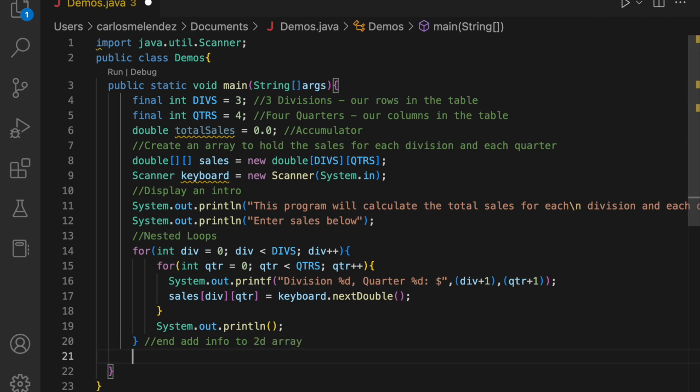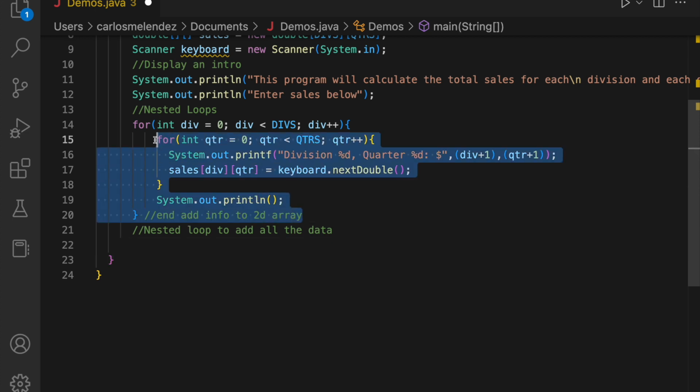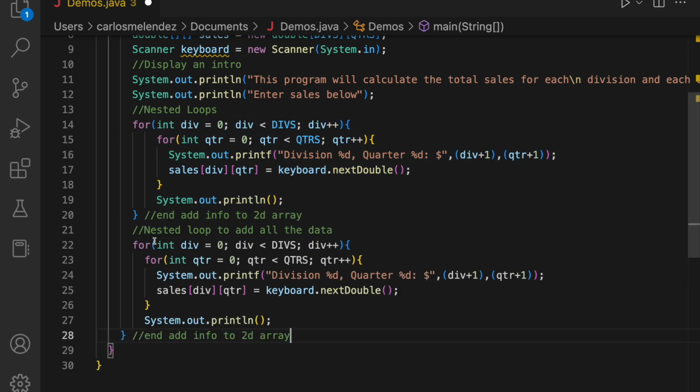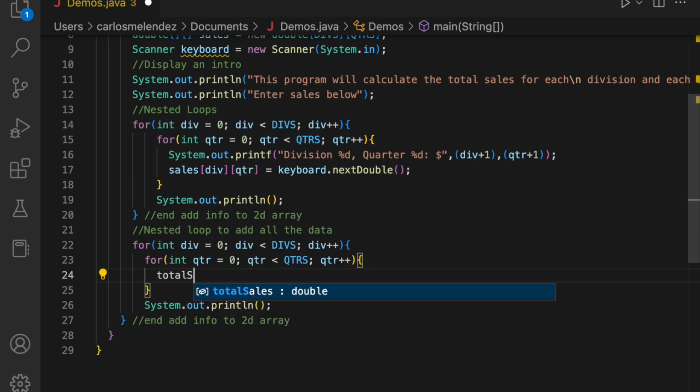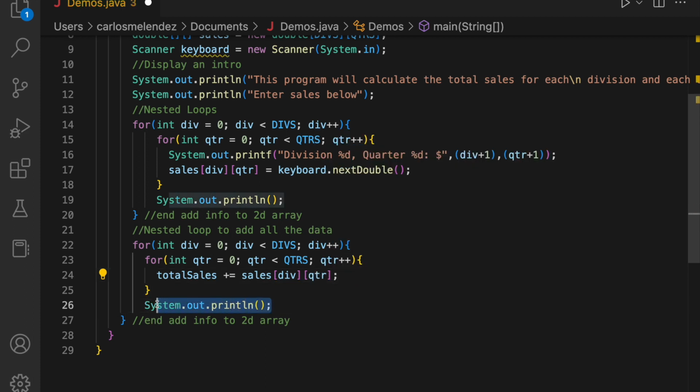Now we're going to create another nested loop, but this time is to add all that numbers together and then display the total. So nested loop to add all the data. It's going to be the same loop basically. So I'm just going to copy all of this. I'm going to paste it because I need all that information, but I want to get rid of this. All we're doing is total sales plus equals sales sub div sub qtr. And then I don't need this.